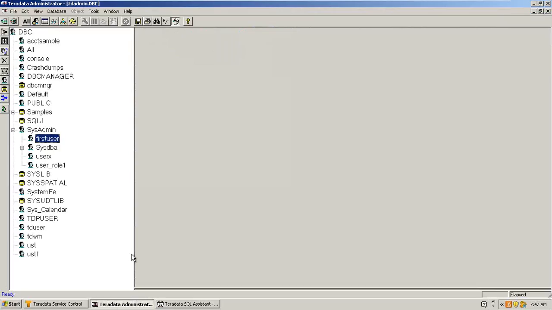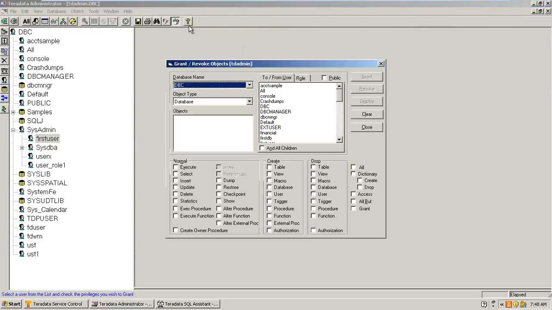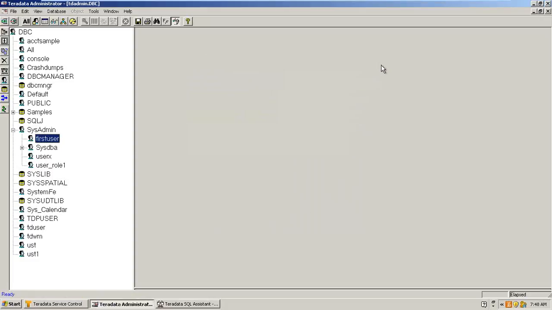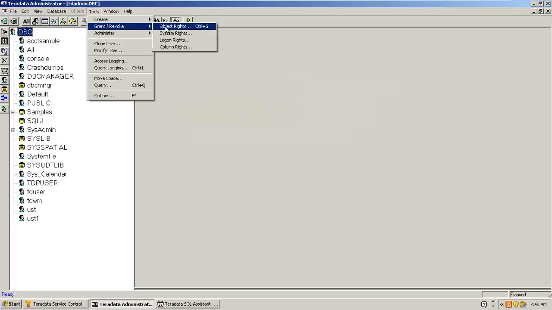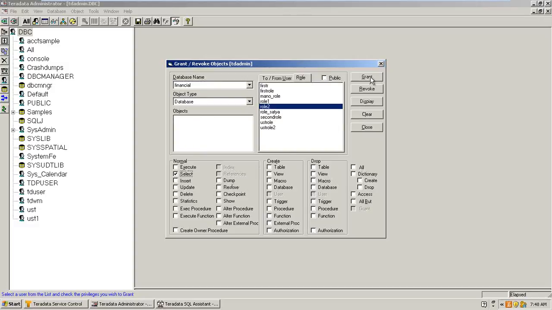So we'll grant access to role 2. Where is role 2? We have to refresh. Role 2 to the financial database. Okay, select, grant.